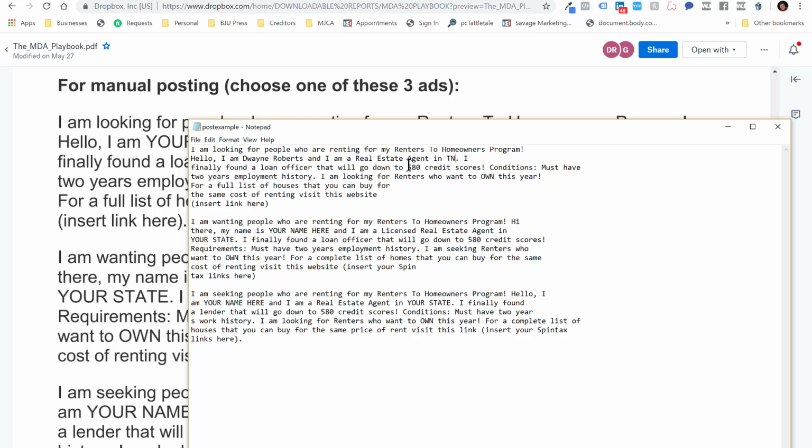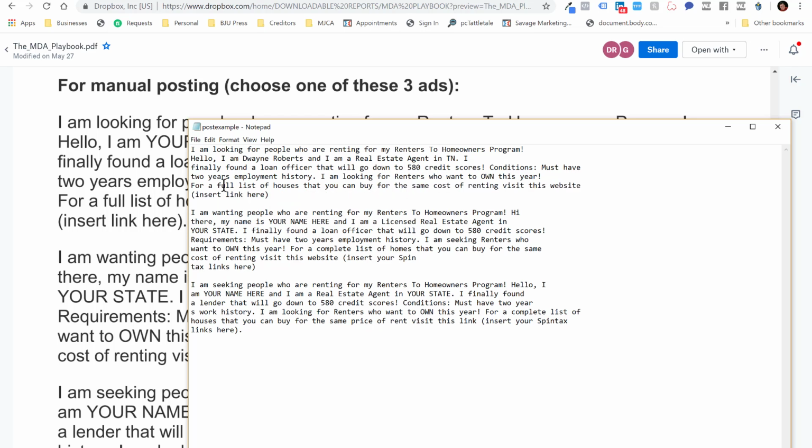Now, if you have a lender that will go down to a 580 credit score, leave that. If you have a lender that goes lower, then change it. If your lender will only go higher, then change that as well. Just to let you know, we do have a relationship with a nationwide lender, well, actually 38 states. So if you need a lender that will do lower credit scores, let me know, and I'll give you guys the hookup on that.